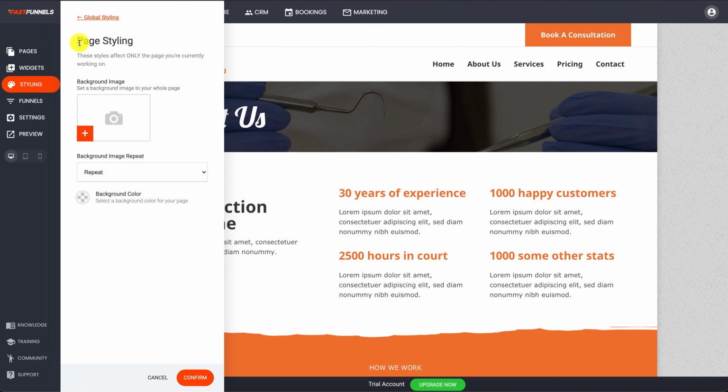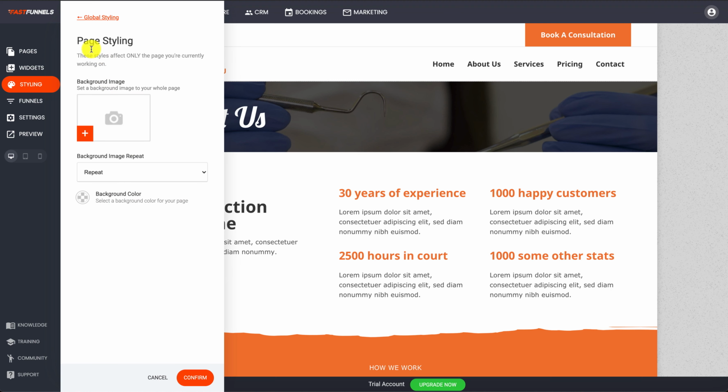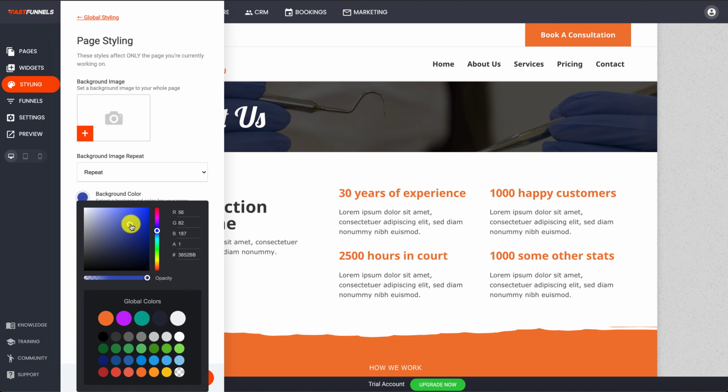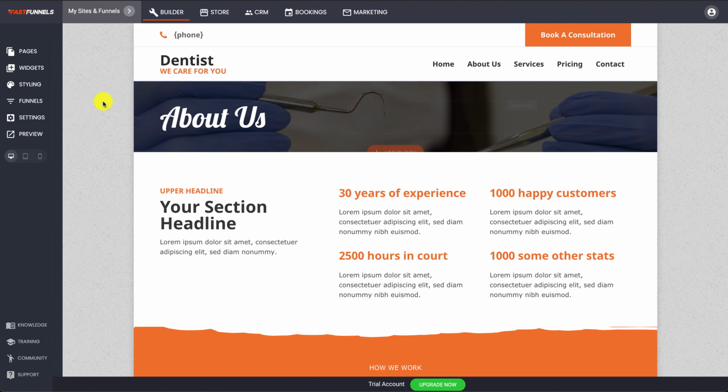And you can see here it says page styling, and it says changing the global settings will affect the styling on all pages. So this is going to happen everywhere, but the page styling will only change the page you're currently on. So if we wanted this particular page that we're on to change to this blue, then we could do that there. But of course, we'd have to get rid of this background image as well. So there you are, global styling.